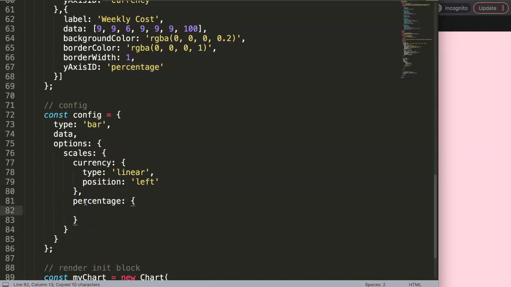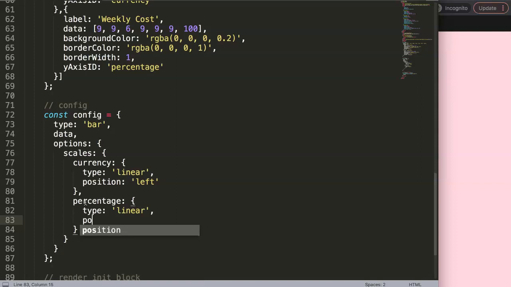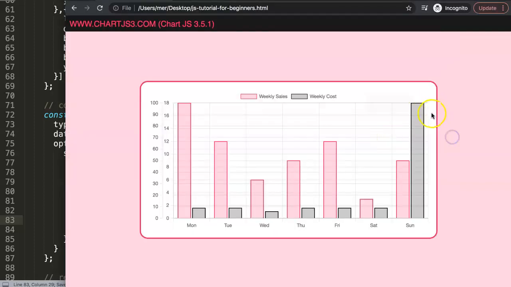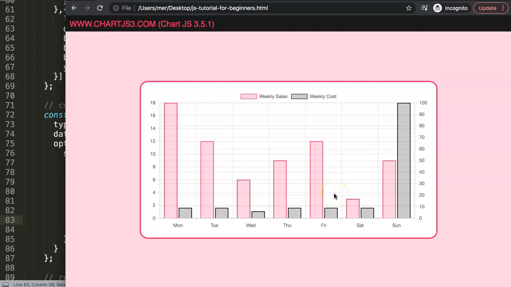And then what we will do here, type as well, linear, comma, and then we have here the position, and then we say here left. Sorry, not left, right, because we want to put this at the right side here. So if I save this right now and refresh, now we have it, and you can see here we have these grid lines.